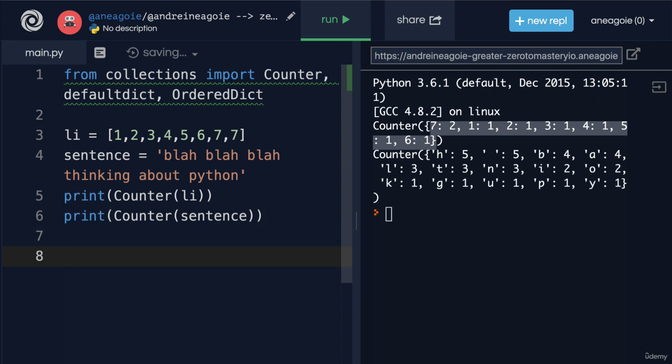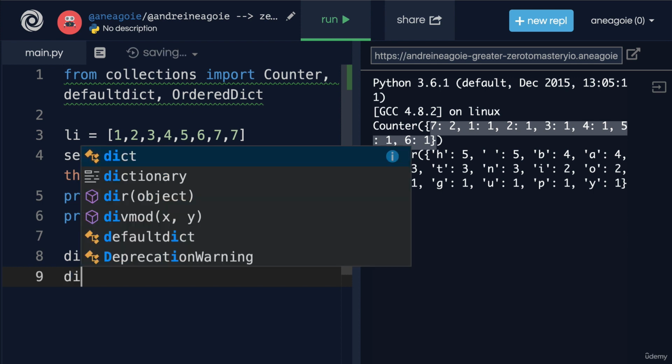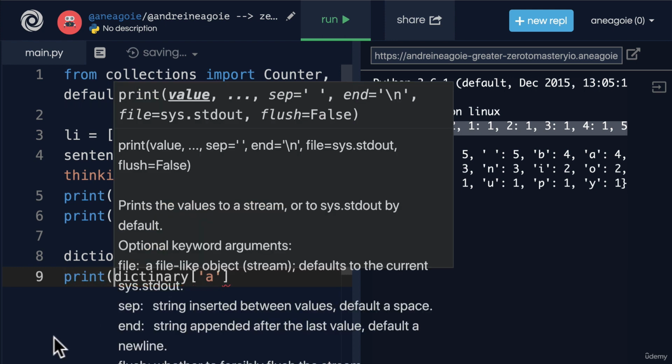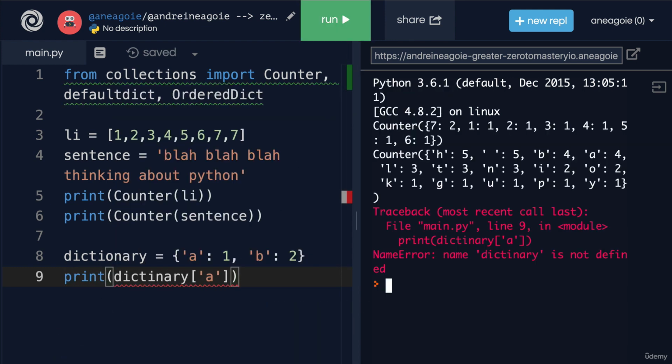What about the next one? defaultdict. God, that's a really hard word to say. All right, so let's say we have a dictionary here, and this dictionary will have, well, a very insignificant dictionary. We'll have A 1 and B 2. What a simple dictionary. Now in here, I can say dictionary dot or bracket A, and I'll be able to grab the value, right? If I click run, oh, and I did not spell dictionary right. Let's fix that.